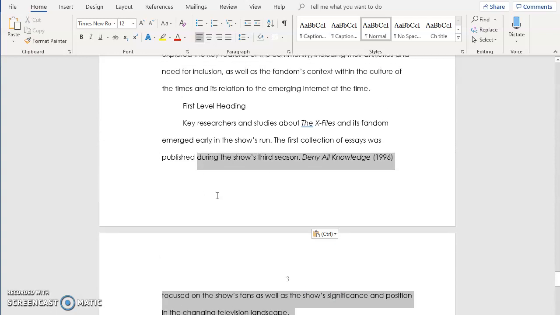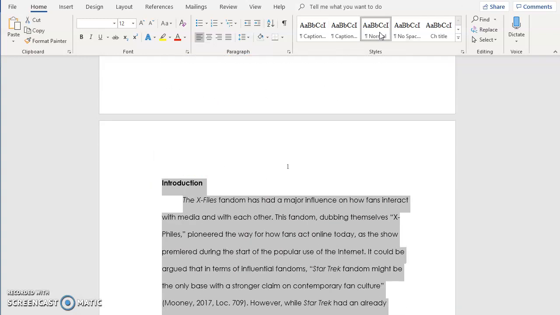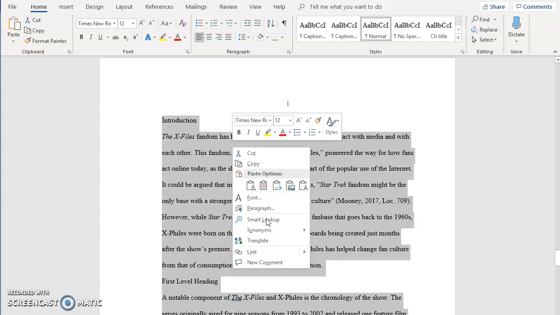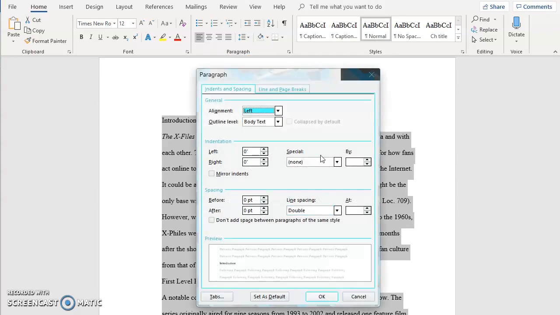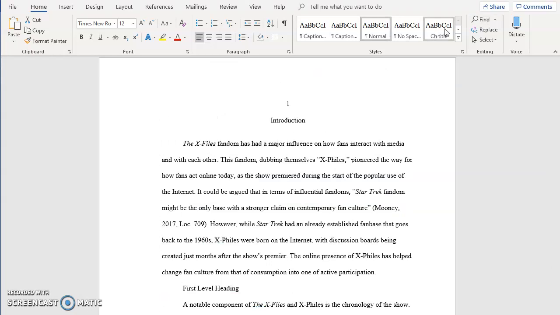And I have different text here, so I'm going to go ahead and make it all normal and add a first line indent. So for the headings, you can go ahead and highlight the heading and apply the appropriate style. So I'm going to apply the chapter title here. It should also be uppercase. I'm going to make it all uppercase.